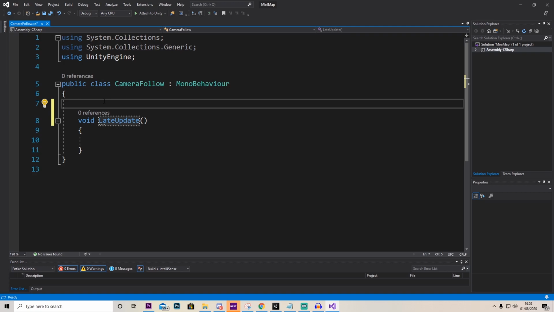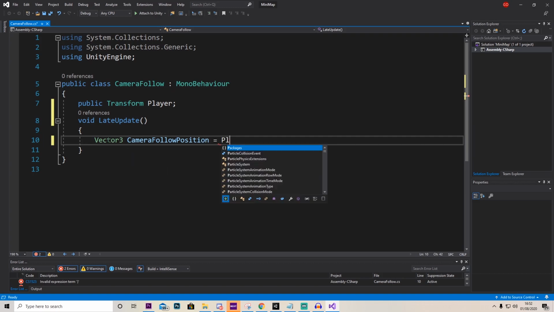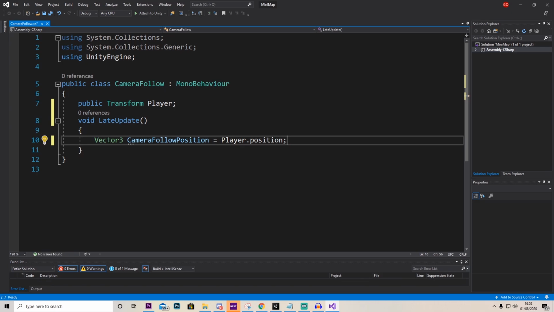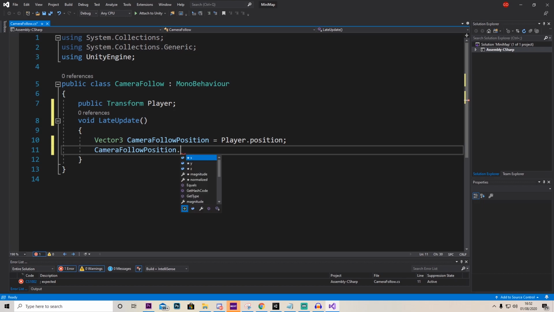We first of all need to make a reference to our player, so let's make a public Transform called player. And now we can go ahead and do the camera movement. So I'm going to make a new Vector3 called cameraFollowPosition, which is going to be equal to the player.position. Like so. Then I'm going to make sure that cameraFollowPosition.y is equal to the transform.position.y.